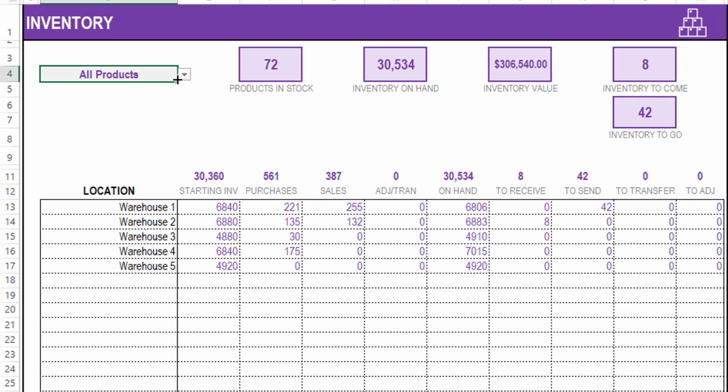So we can see the dashboard here, which shows us the total number of products I have in stock, the number of units I have on hand, and the dollar value associated with that inventory. The dollar value is calculated based on the current purchase price of those products. Then there is the inventory that is expected to come to us based on the purchase orders that we have placed, and the inventory that will leave us because we are going to sell it to customers. We've already received the orders. We will be shipping out soon, so that's the inventory to go.